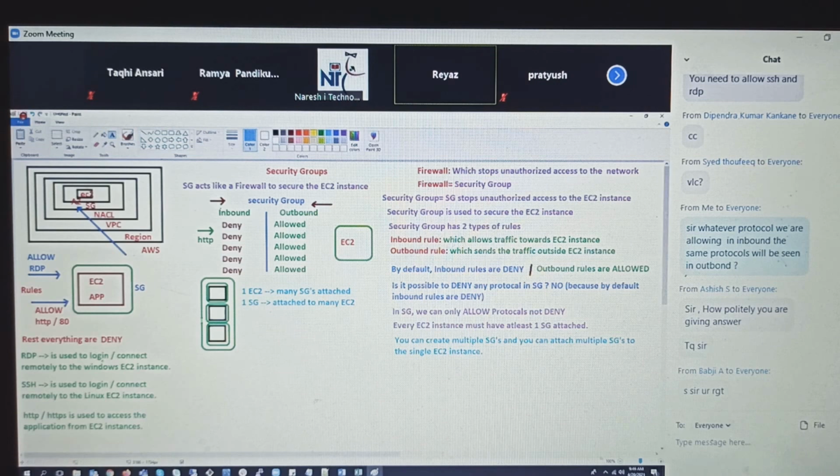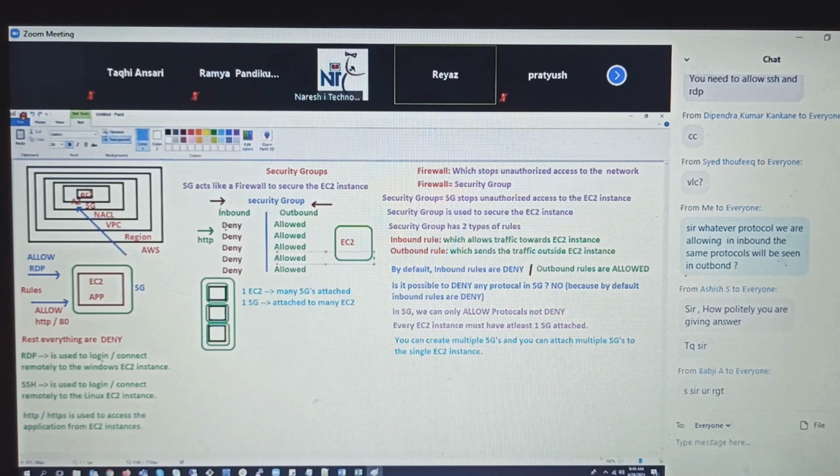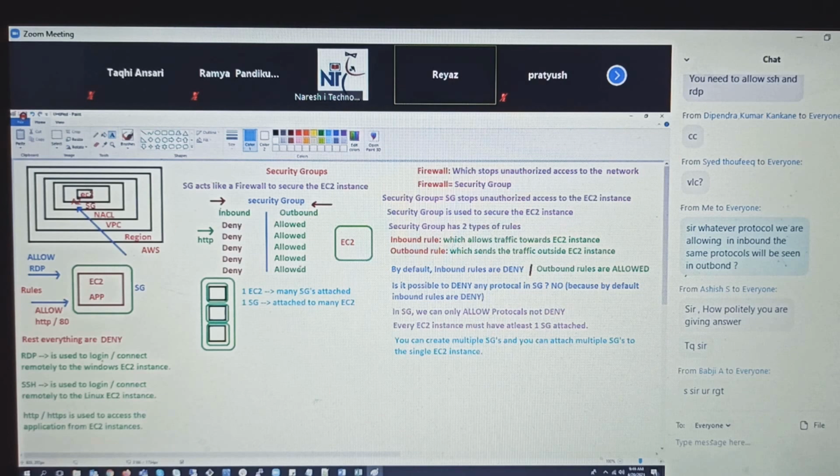But keep this in mind, Ansari bhai. Whatever protocol you have allowed in the inbound rule, you no need to allow that on the outbound rule, because every protocol is already allowed. It's already checked while coming inside.